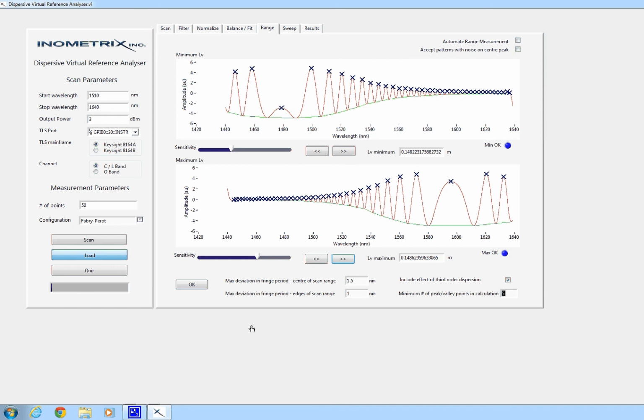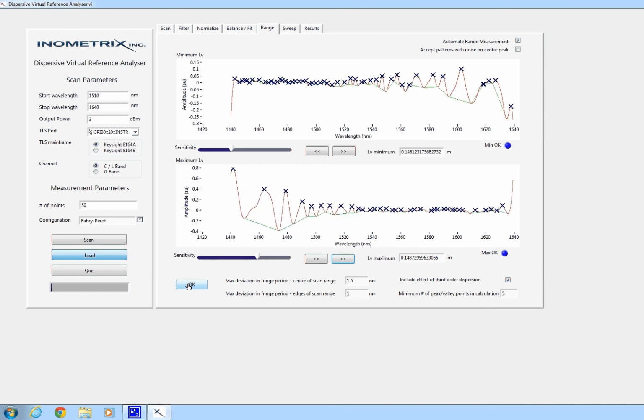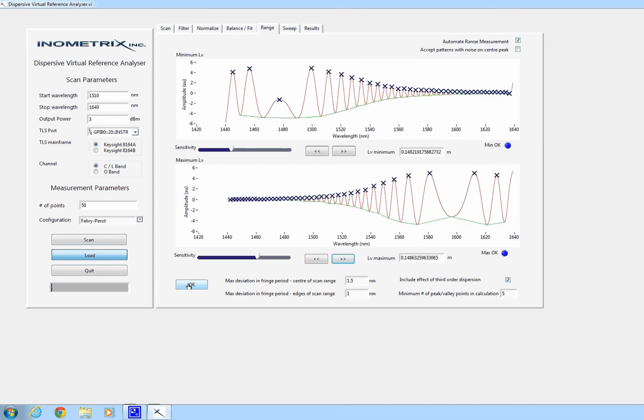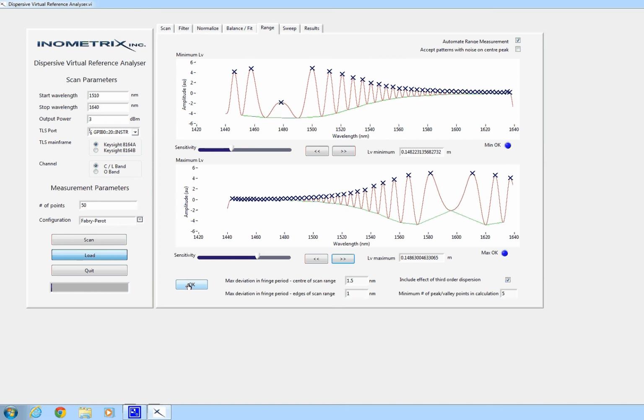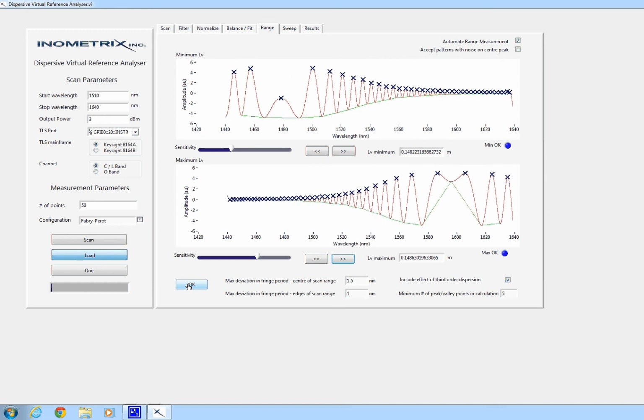Anyway, you can automate the measurement. I like to control it manually. That's my way. Well, you know what? Let's show the automated measurement. So we're going to say okay, and we'll let the system find the balance point. It starts from scratch and finds the endpoints, so here it's doing it automatically. And we're going to go with the default five number of peaks.